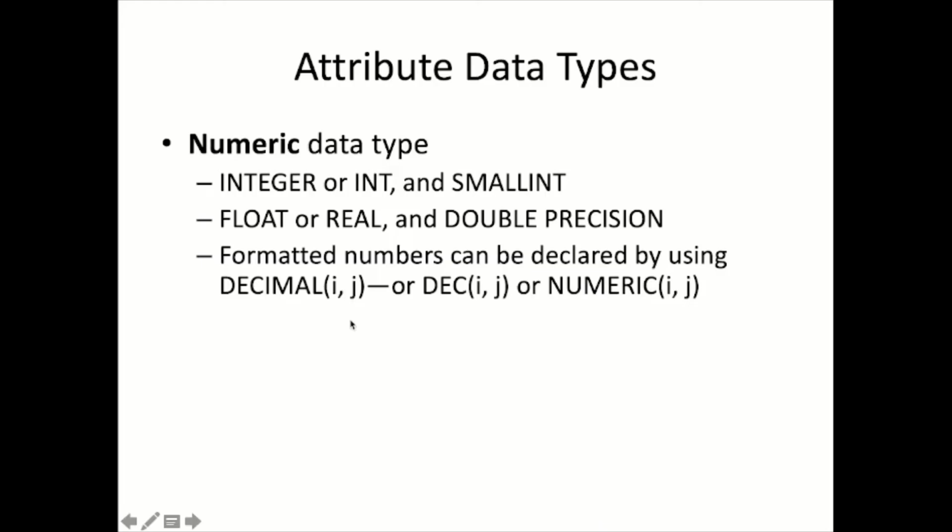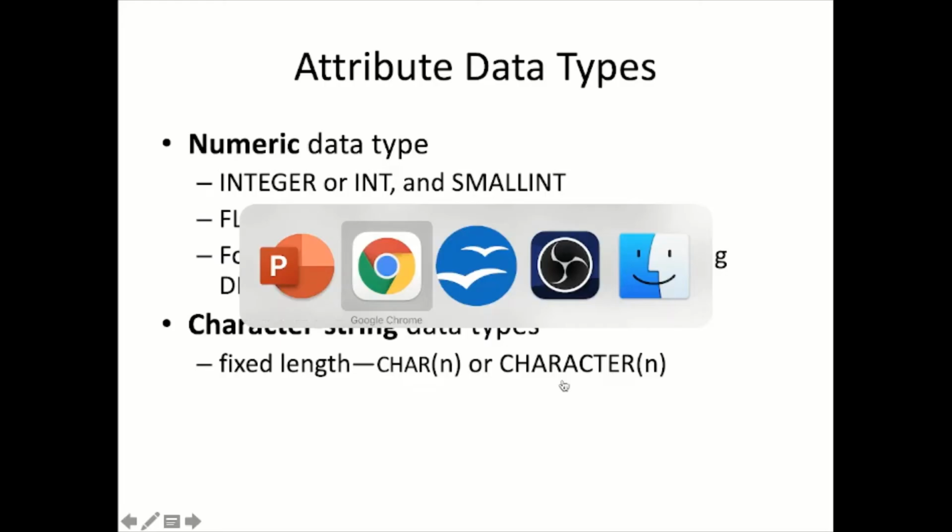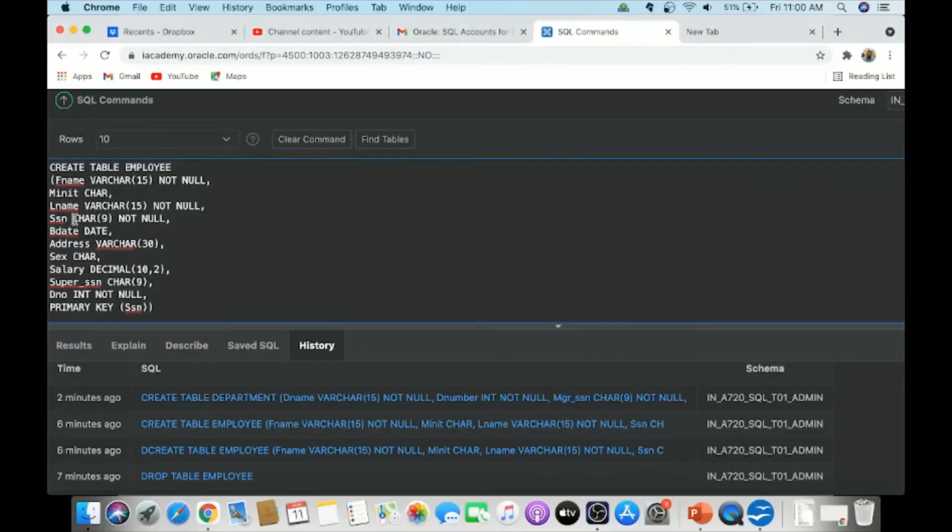Then for character string data types, we can have fixed length character. We have already seen fixed length character, char n or character n. We have specified char of 9 here, so it is fixed. The total number of spaces allotted will be 9. So you have to enter 9 digits, otherwise there will be blank spaces in it. If you are entering only 5, then the remaining 4 spaces will also be shown. So that is fixed formatting.